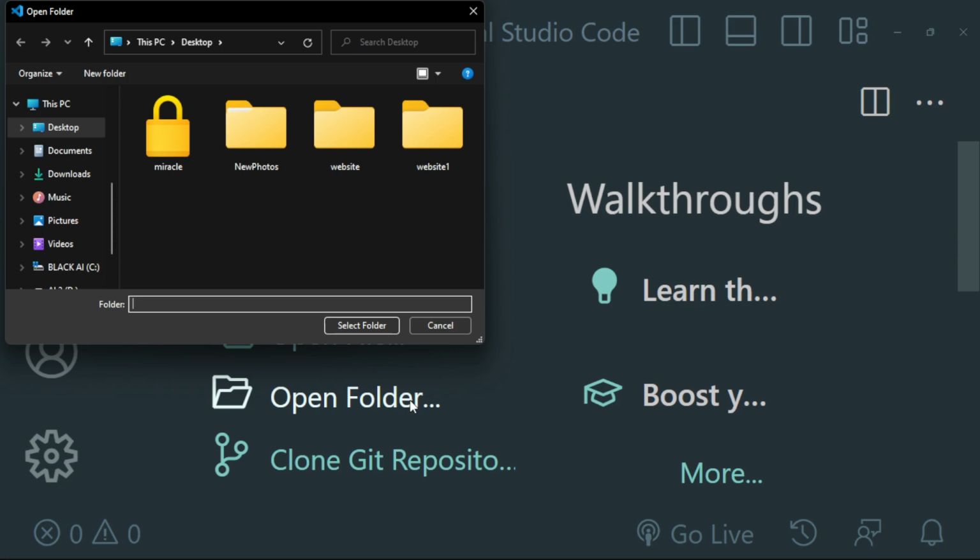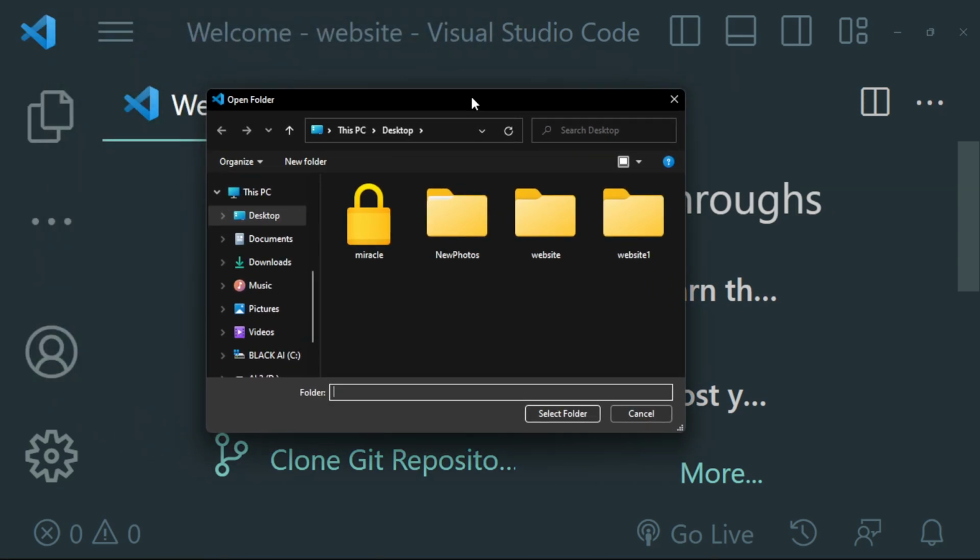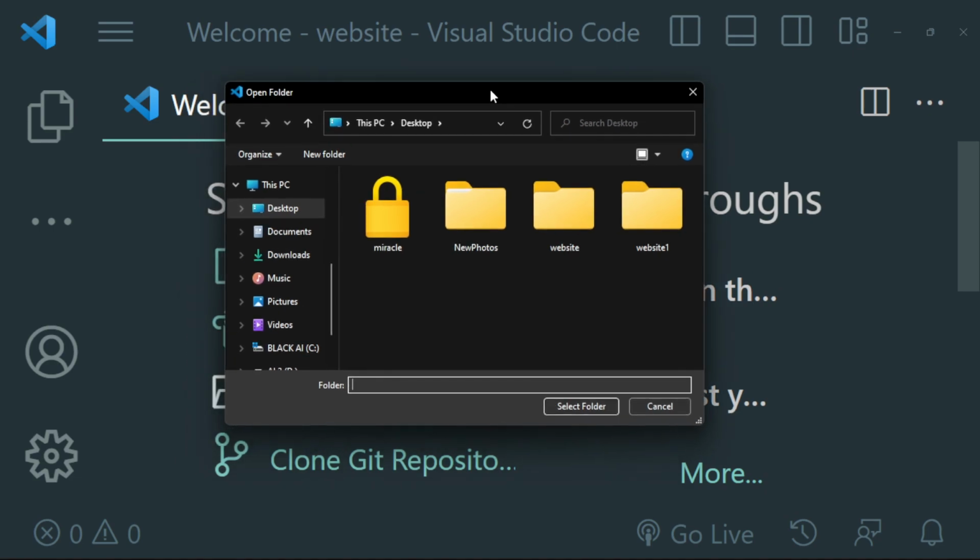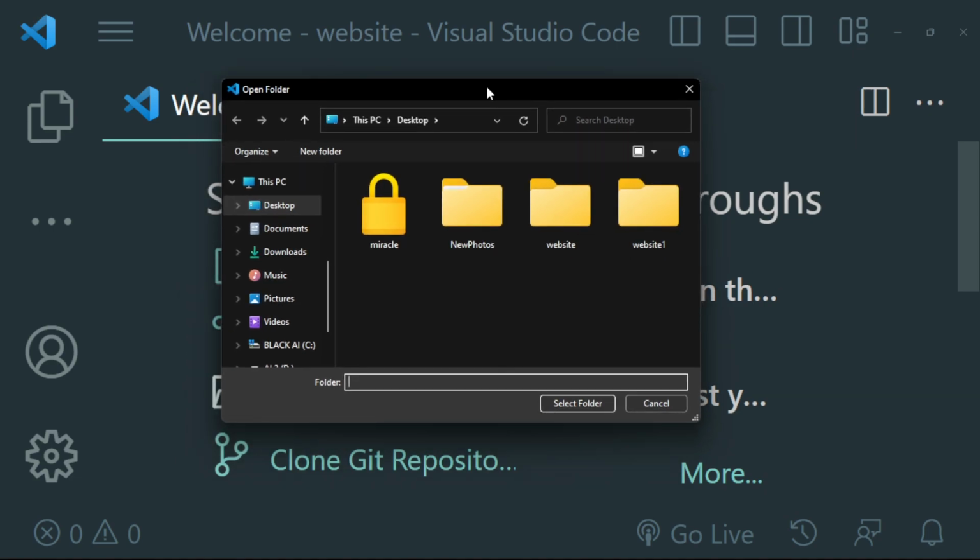So right now, we're going to select open folder. This dialog box lets you navigate through your directories. You can see your files and folders and choose the one you want to use. Now, move it to where you want, and you will see the directories you can navigate to.